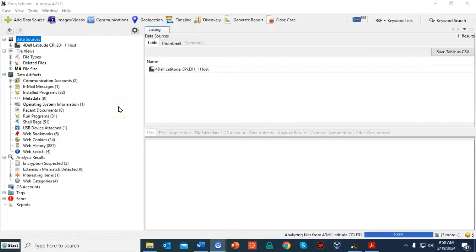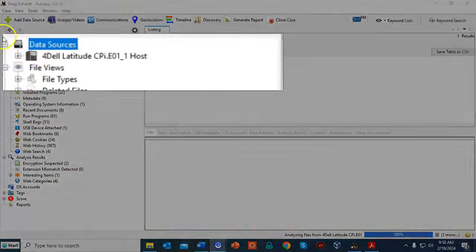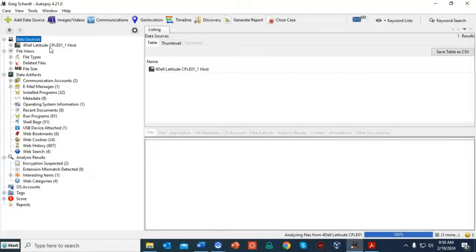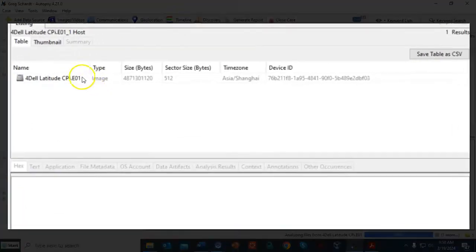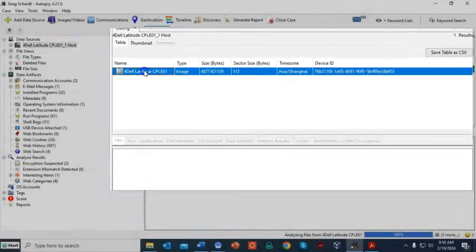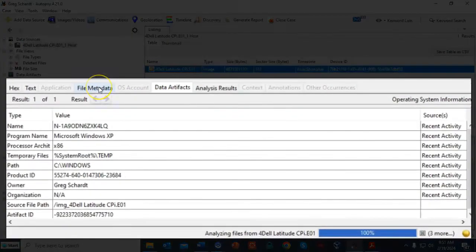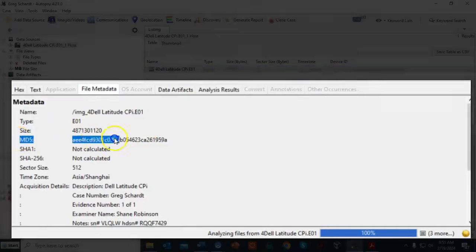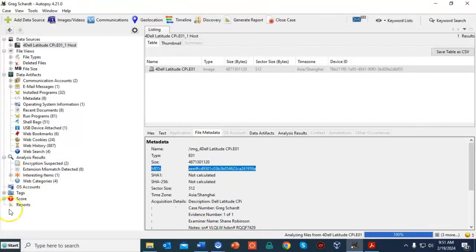The first thing we want to do is verify the hash. To do this, we're going to go up here where it says Data Sources. We're going to expand that. We're next going to click on the image that is just beneath that. And over here in the right window pane, you're going to click on where it says the 4Dell Latitude CPi E01. Down here at the bottom window pane, click on where it says File Metadata. And this is where you're going to find the hash. And we can see that the hash is MD5, and it's listed right here.